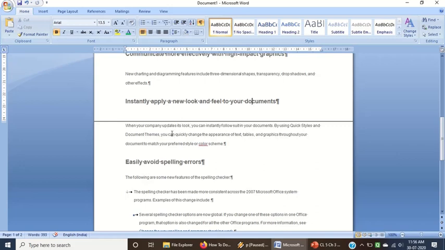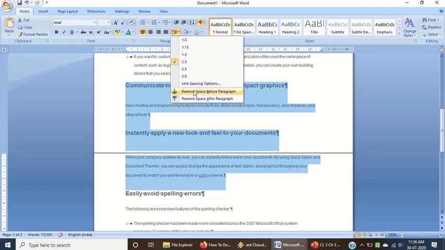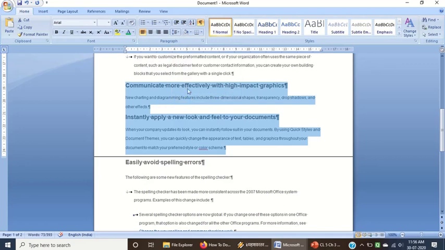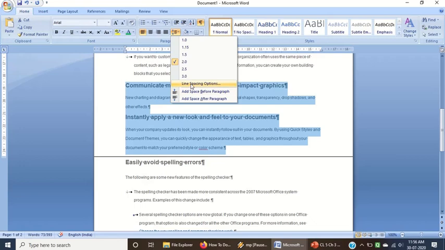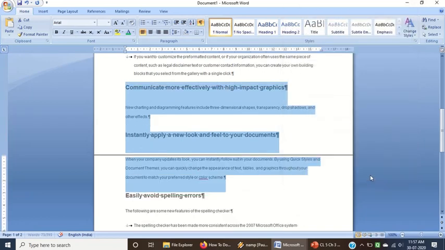Let me do it again. I am going to select these 4 paragraphs. I am going here, remove space before paragraph, remove space after paragraph. Now you can go for the line spacing options and you can reset the spacing here. Now you can see the preview box here, and I am increasing the spacing before the paragraph, and increasing the spacing after the paragraph. You can see the effect of these. Press OK.